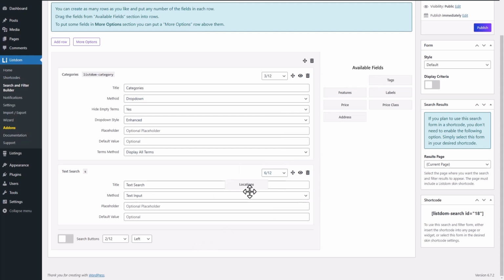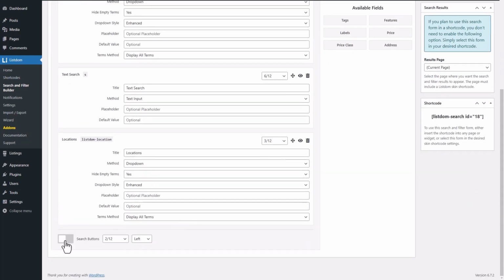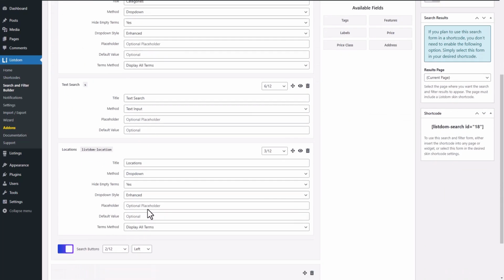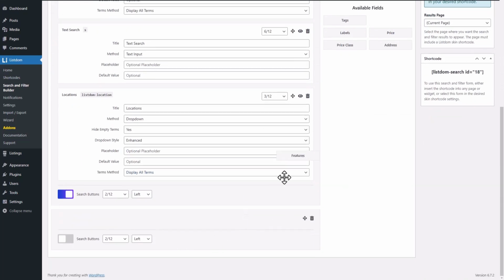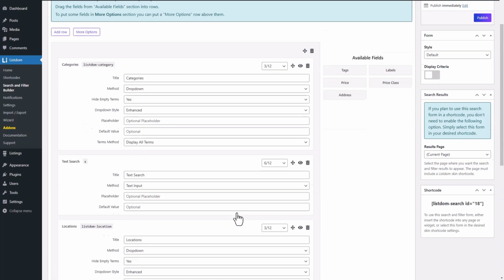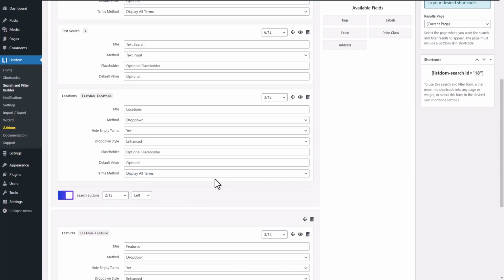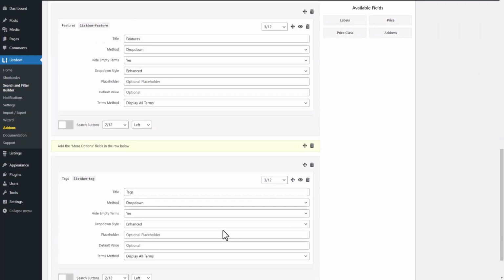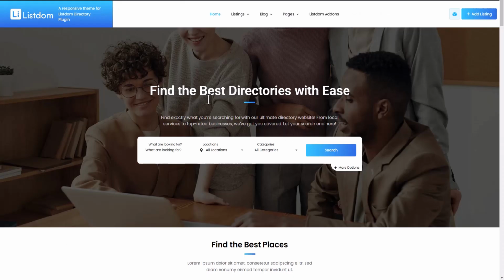Next, I will add the locations field, and finally, I want this row to include the search buttons. If you want to create a new row, click the Add Row button, and a new row will appear. You can add features in this new row as well. There's also an option for More Options, which will create another row under itself. Any items added to this row will be displayed in the More Options section. When you click on More Options, you can see the new fields.